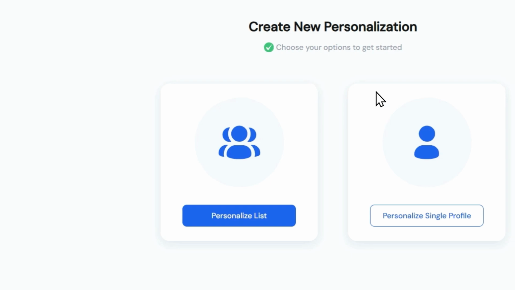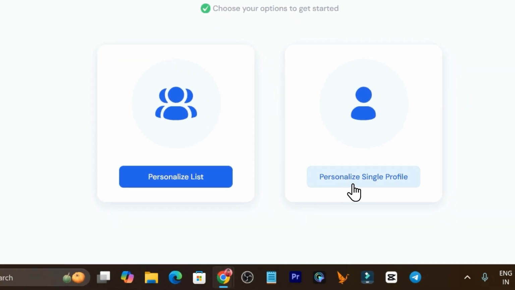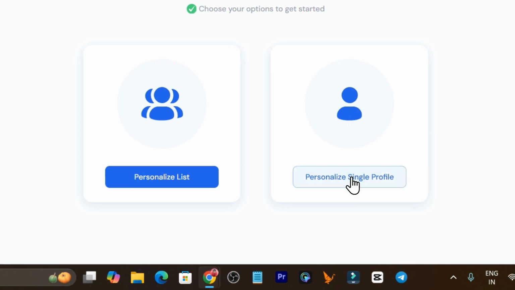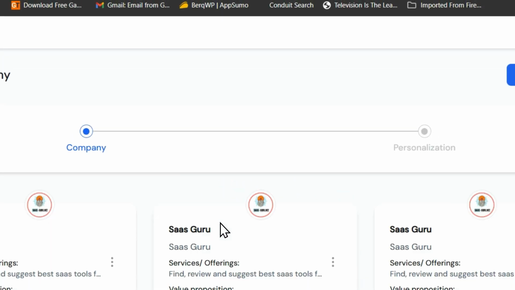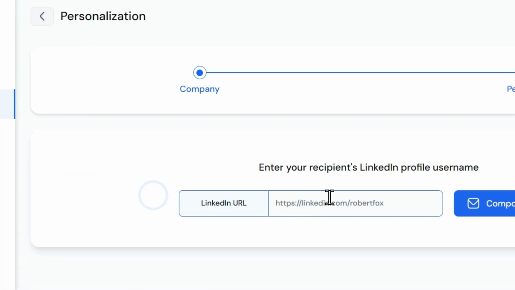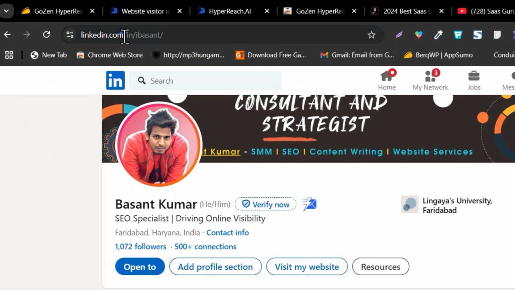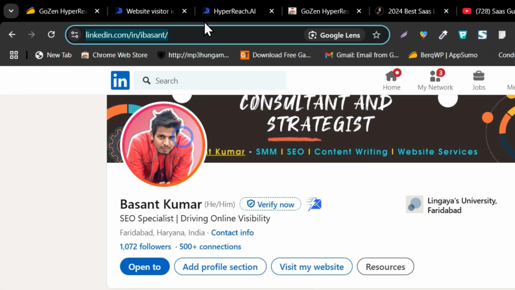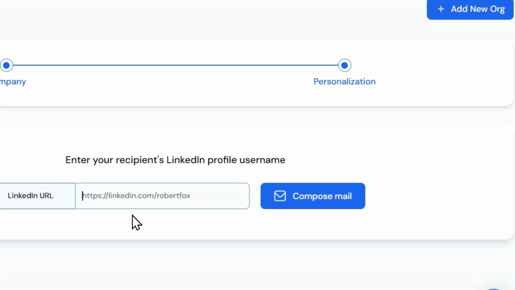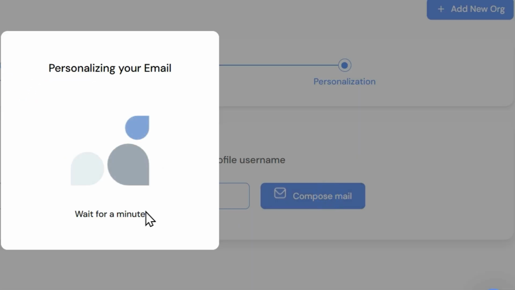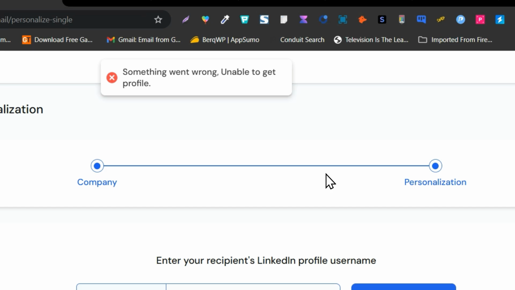But if you have single people also available, there's this feature, personalized single profile. So simply open it, and here it will ask you to paste the LinkedIn profile for that single person. So we will go to LinkedIn, fetch the link of the profile, get back to HyperReach, paste the link, click here on compose email, and now it will analyze and compose.